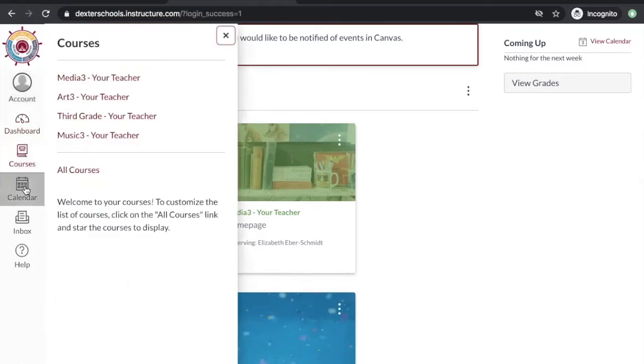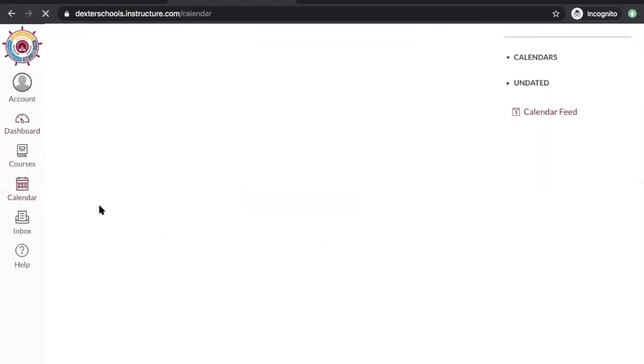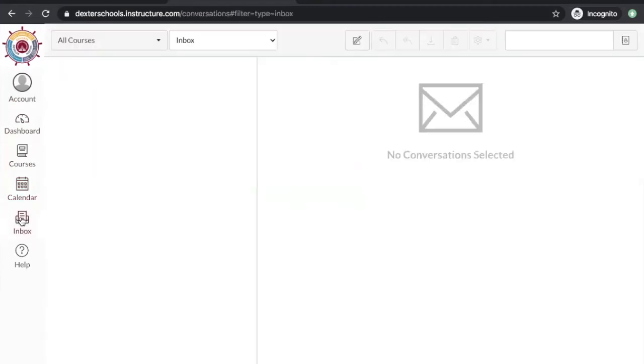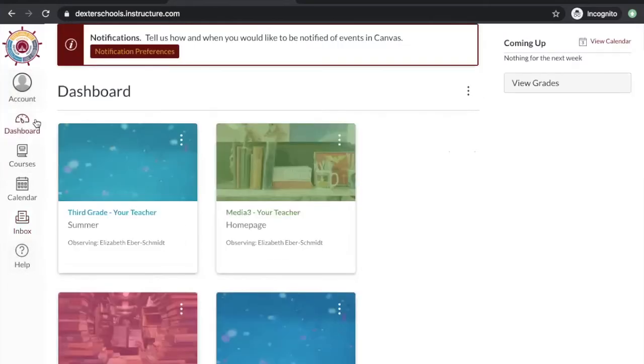My calendar will show me any assignments that my child might have coming up. My inbox is where I can easily email and be in communication with my child's teacher. And here's my help menu. Whenever I need help, that's where I'm going to go.